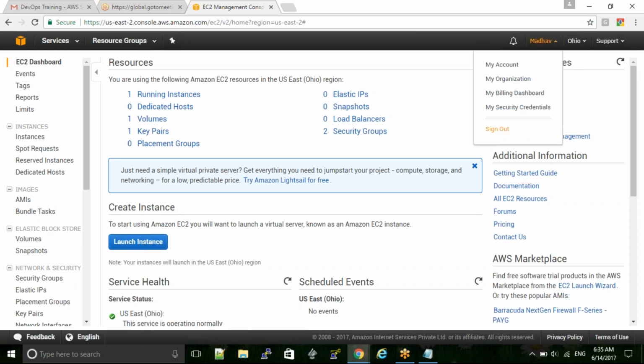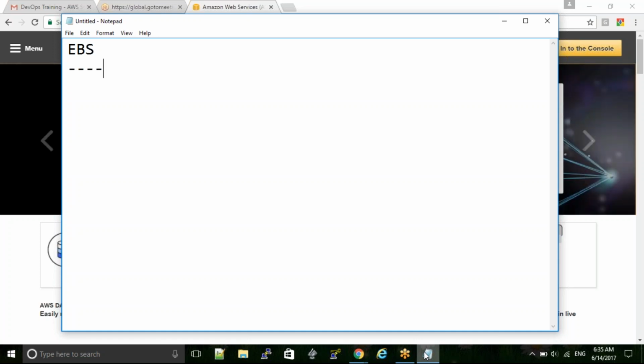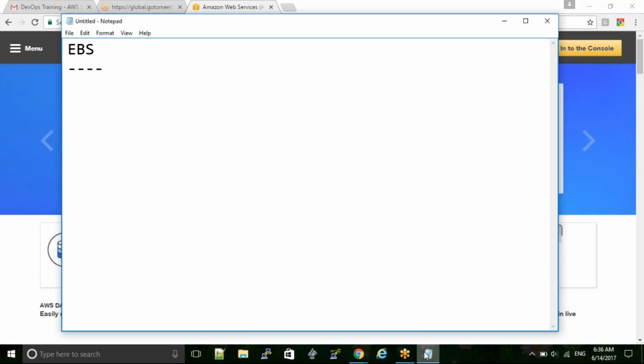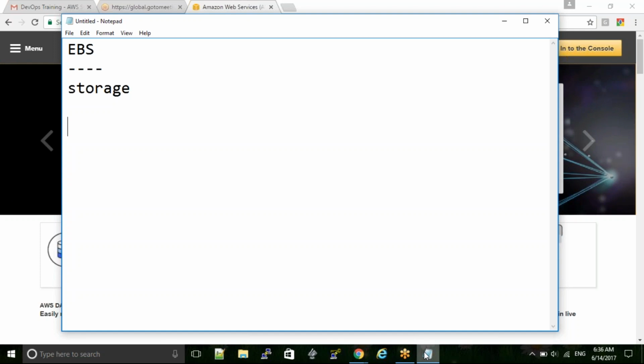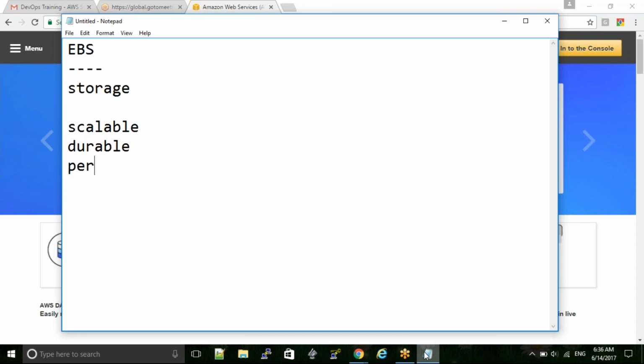So first and foremost, you have to observe that Elastic Block Store is a storage environment. We can store the data within it, and whenever you store the data within it, it will be scalable, durable and persistent. So first of all, EBS is a storage environment that you need to remember. If you store the data within the EBS, Elastic Block Store, it will be scalable and also durable, and it will be persistent.